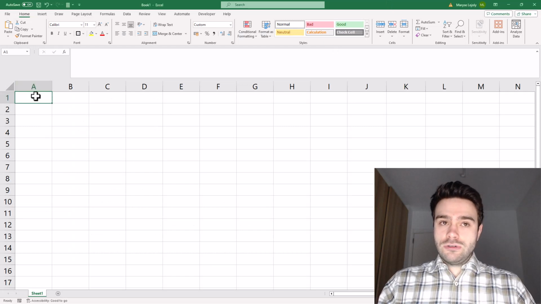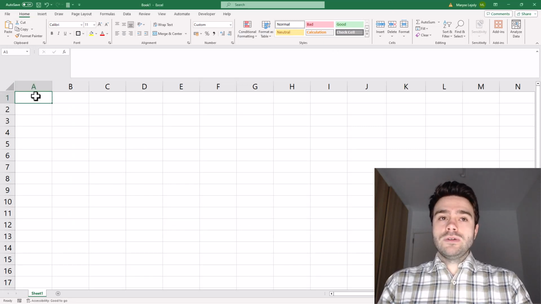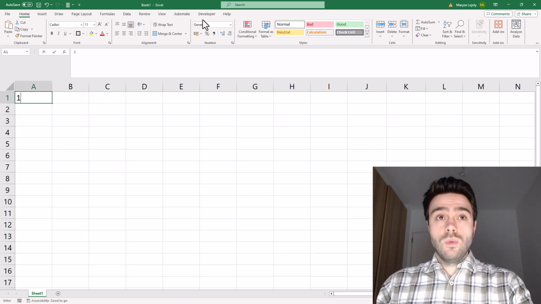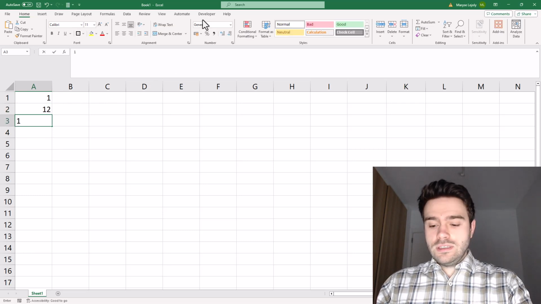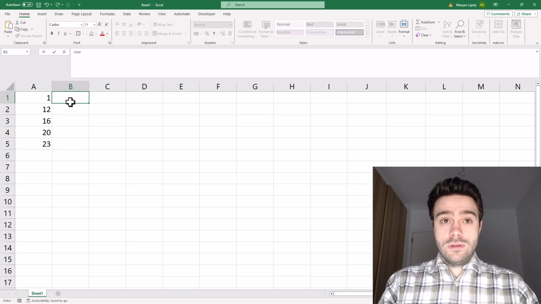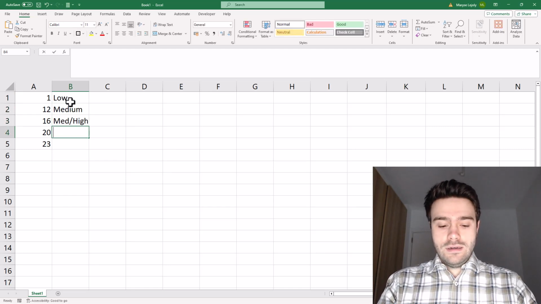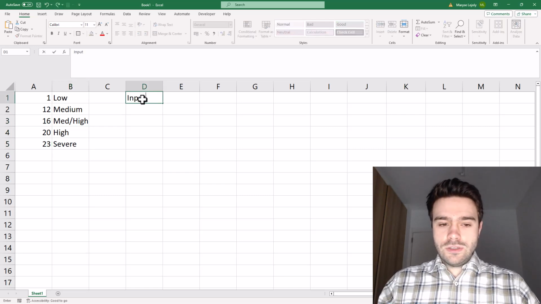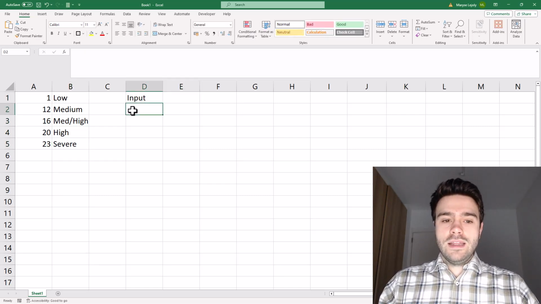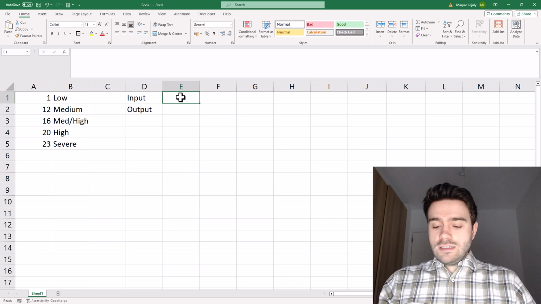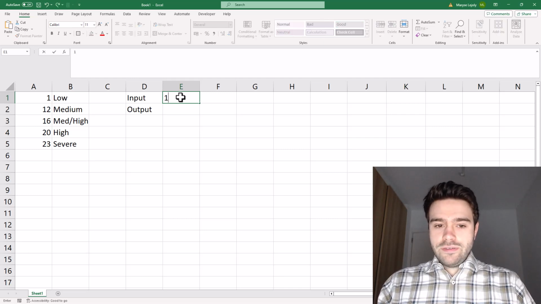So first we need to construct our lookup table. What we will be doing is each time writing down the lower bounds. So we start with 1, 12, 16, 20, 23. And then we have low, medium, medium/high, high, and severe. And so we will have an input cell. So we'll call this the input cell, E1. And then we have the result, or I'll call it output.